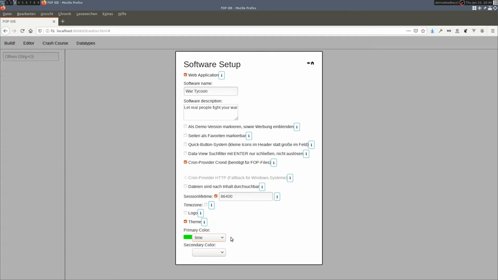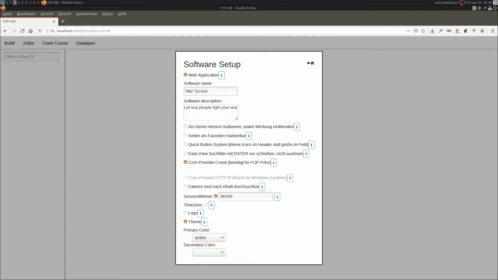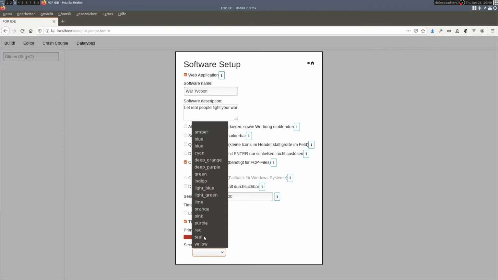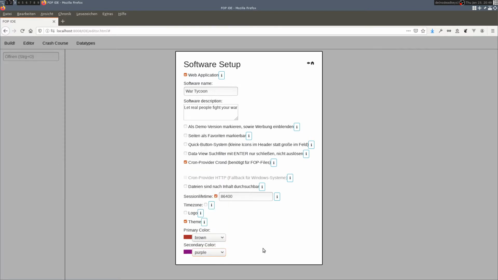What are we taking for a color? Please write into the comments which color we should take. Let's take brown. Or purple. Let's take purple. Purple orange is okay.